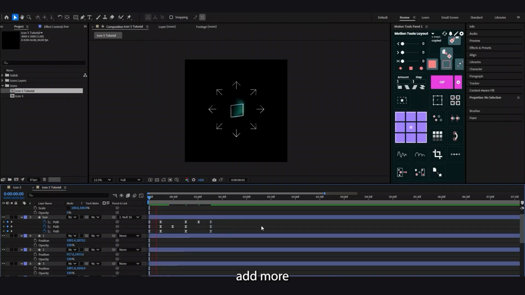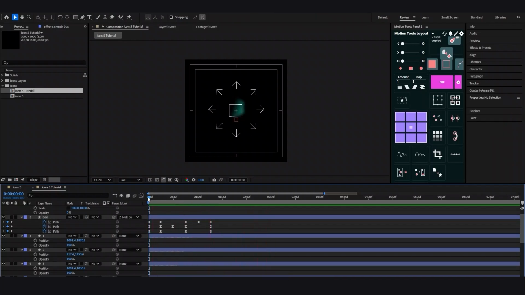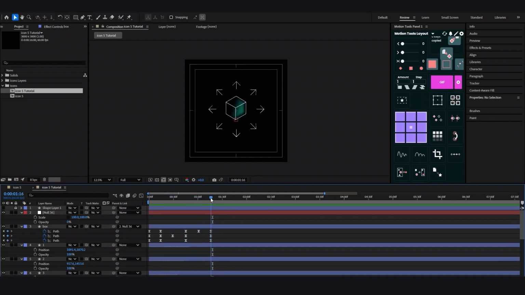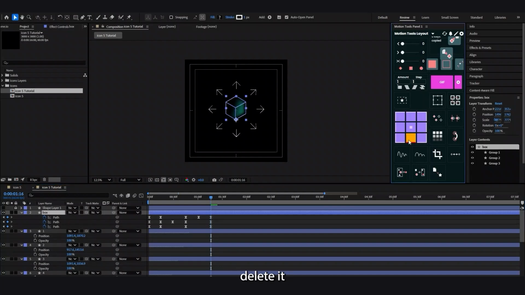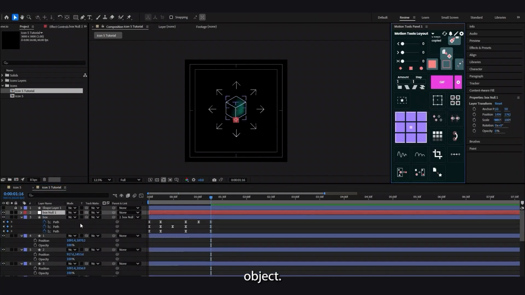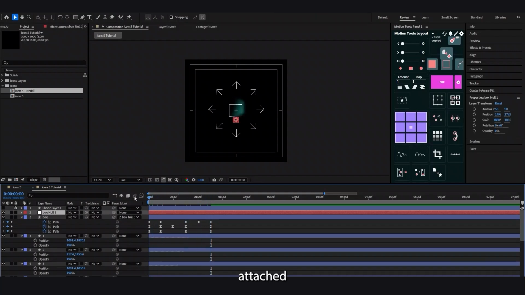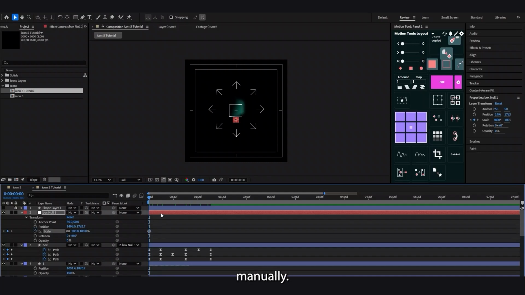Now I want to add more dynamics to the cube. I had a null object created earlier. It doesn't work for me, so I'm going to delete it and create a new null object. The cube should be attached to it. If you don't have the motion tool, you will have to do this manually. Work with the null and scale layers. When each side is closed, reduce the scale and return it to its place. Correct and check.